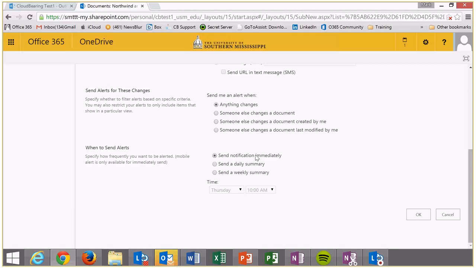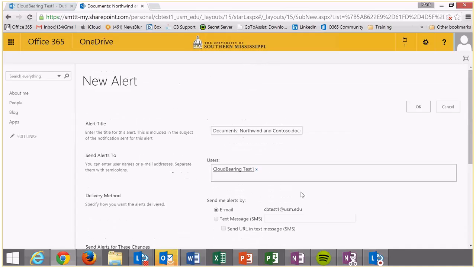And then I can set, do I want to be notified immediately, daily, or weekly? Or do I want to schedule a time that I'm alerted? Every Monday morning at 9 a.m. And then I hit OK, and that's it. I just sit back, and I'm alerted as people engage with this document that's really important to me.